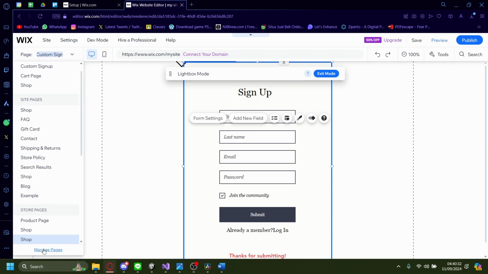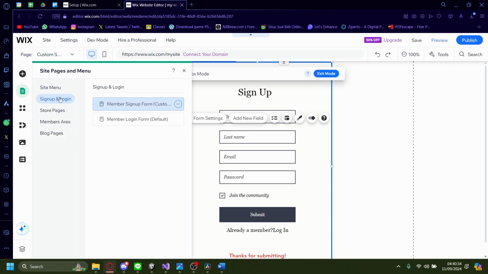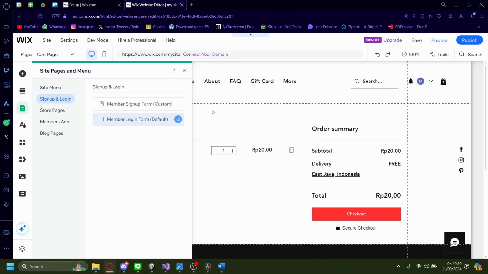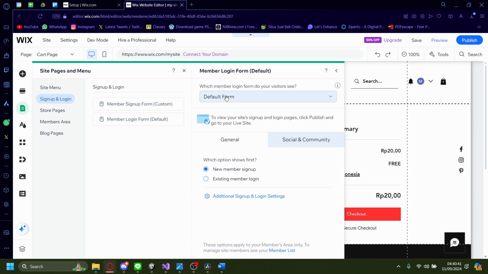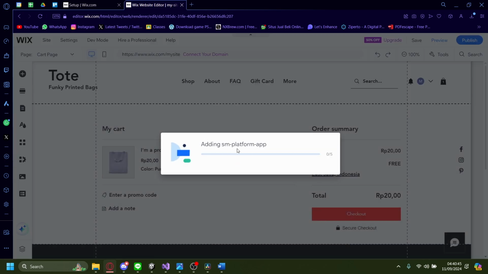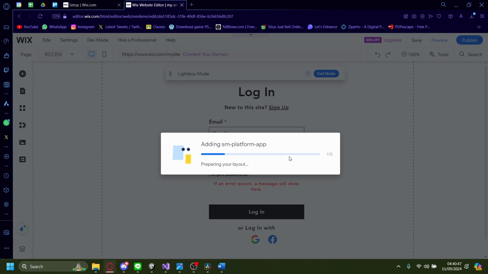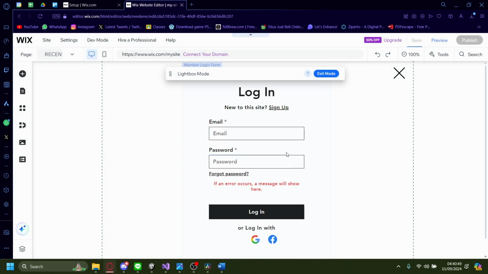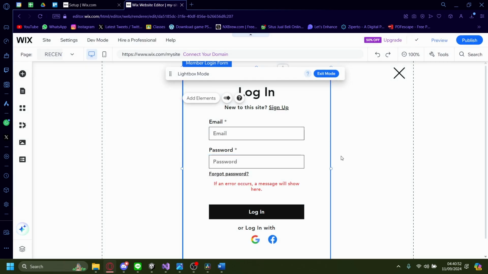Go back to page again, manage pages. On manage pages, go to sign up and login. Now for the login form, on the gear icon again, gear icon, drop down, custom form, add to site, and it'll add this, adding sm-platform.app. And now you have a login page to customize.